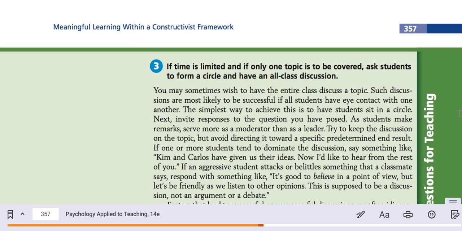Next, invite responses to the question you have posed. As students make remarks, serve more as a moderator than as a teacher. Try to keep the discussion on the topic, but avoid directing it toward a specific predetermined end result. If one or more students tend to dominate the discussion, say something like, "Kim and Carlos have given us their ideas. Now I'd like to hear from the rest of you."